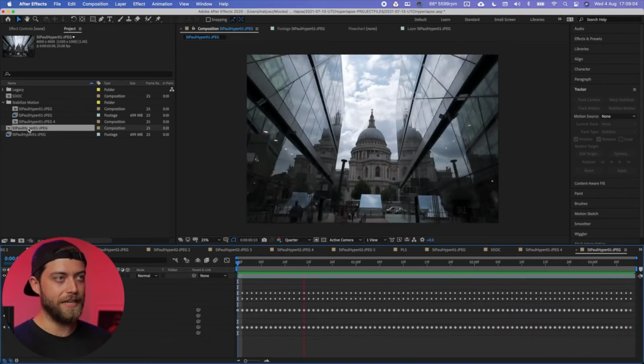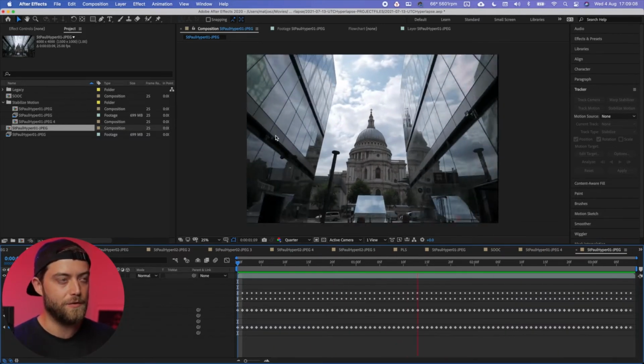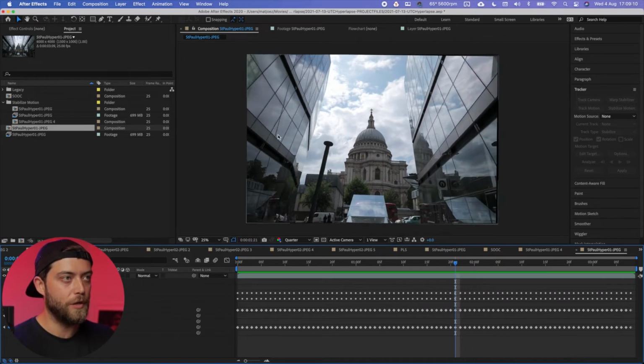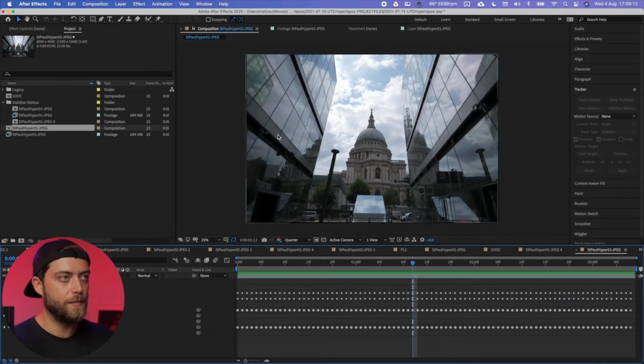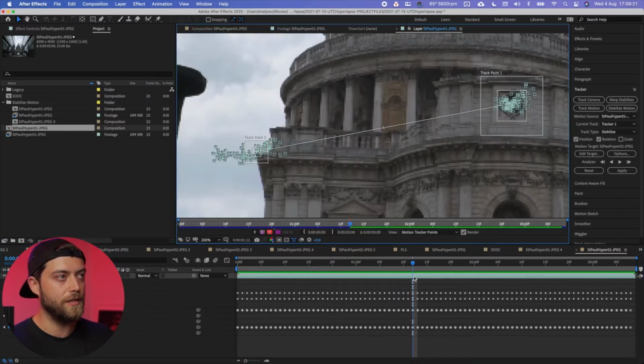Now, as you can see, it is not perfect. There's a couple of jitters there. If you want to fix some of those jitters, you navigate to where the jitter is, because that means you probably, like here, there's a little rotation here. Go to that point, double click on the sequence in your timeline, and it will open up that tracker again.